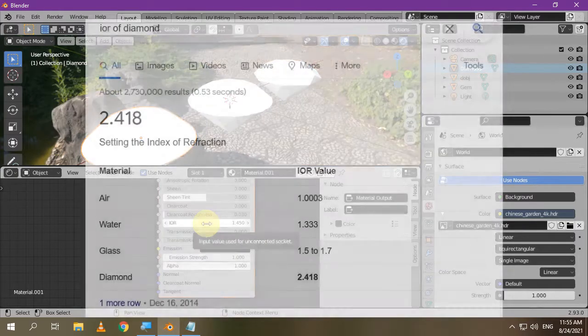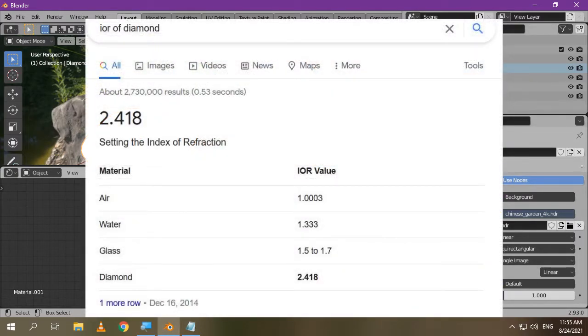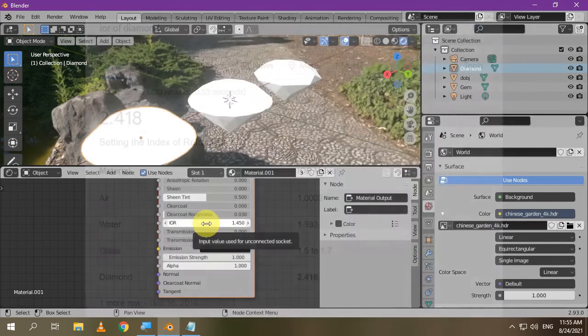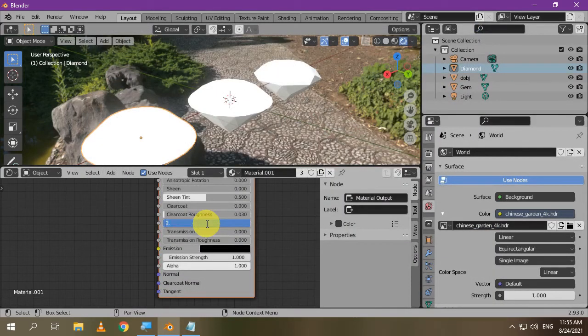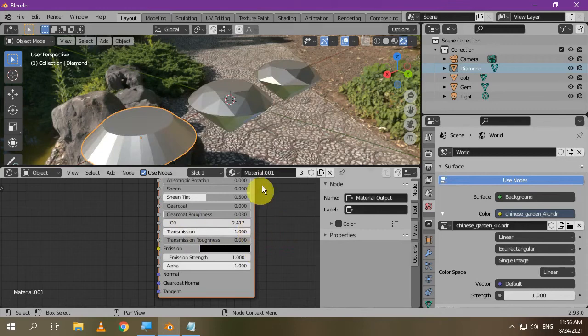For example, I Googled the index of refraction of diamond, and I got this number. You type it here in Blender so the object becomes more realistic. Increase the transmission value to 1 to make it transparent. This is how it looks so far.